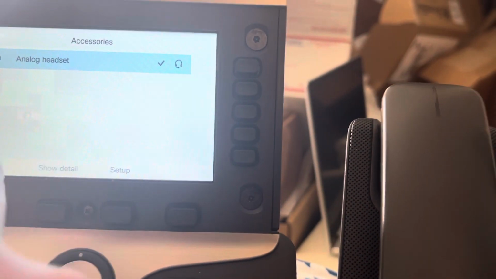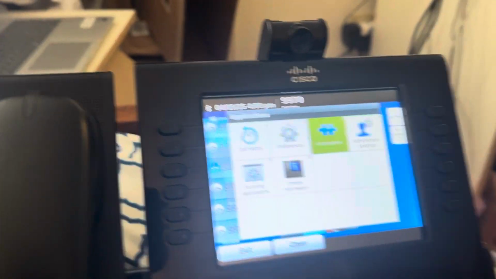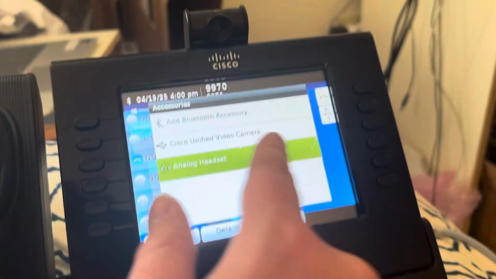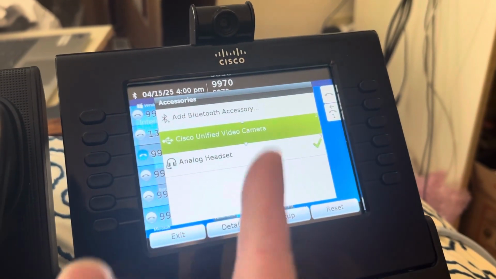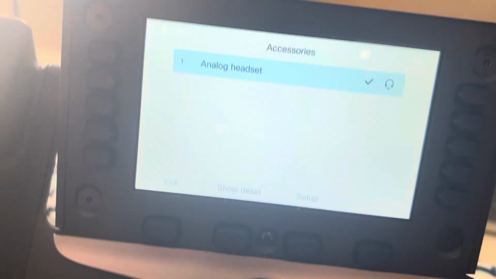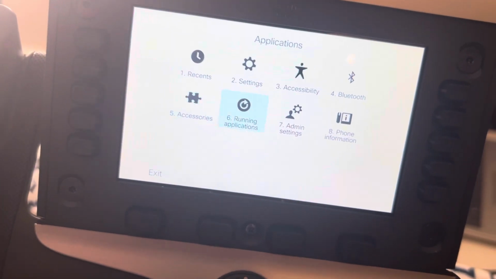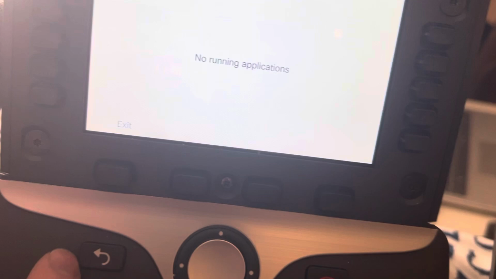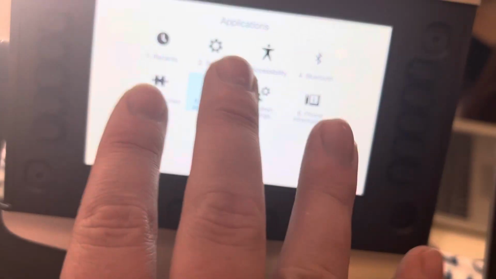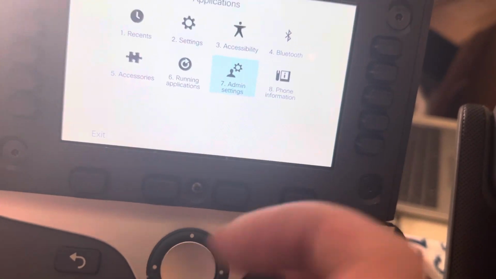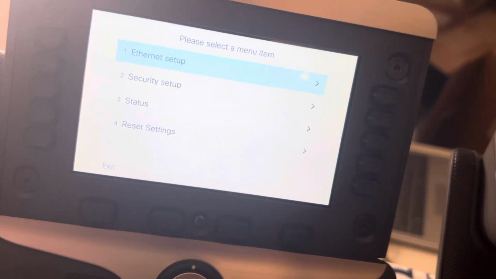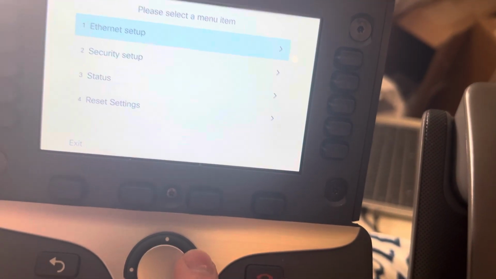Accessories, if you had accessories, they would come up here. So like on this, for example, if I go into accessories, you can see Cisco Unified Camera comes up in the accessories list. But this doesn't have any accessories. Running applications would be if like I had Java applications on this phone. Admin settings is where you have some control over the phone, but not much.